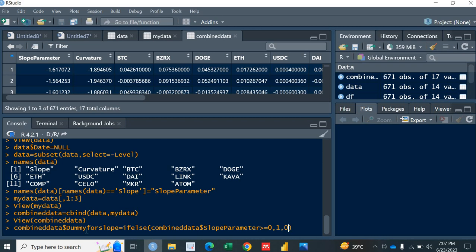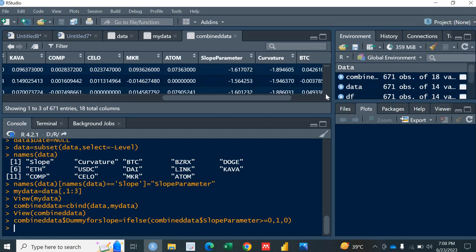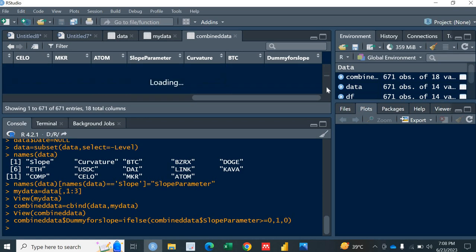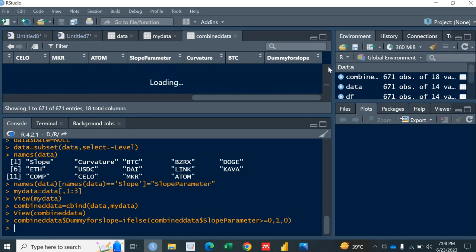Combined data, I want a new variable in this combined data which I'm naming dummy for slope. So combined data $ sign dummy for slope, and then the ifelse function. If the combined data slope parameter, which is this variable, is greater than or equal to 0, give a value of 1, and if it is not, then give a value 0. Quite easy, right? Boom. Let's see what we have in this. It has created a new variable, dummy for slope. So it has 0 values and 1 values.